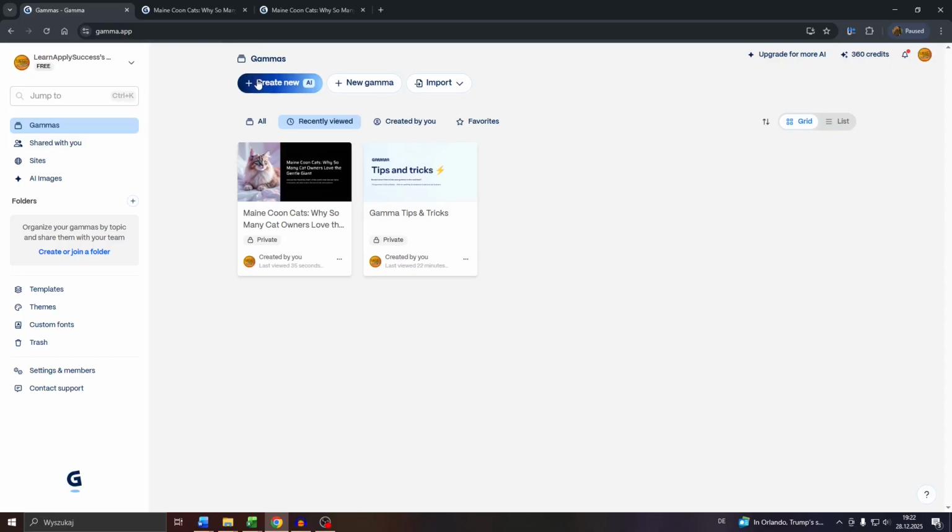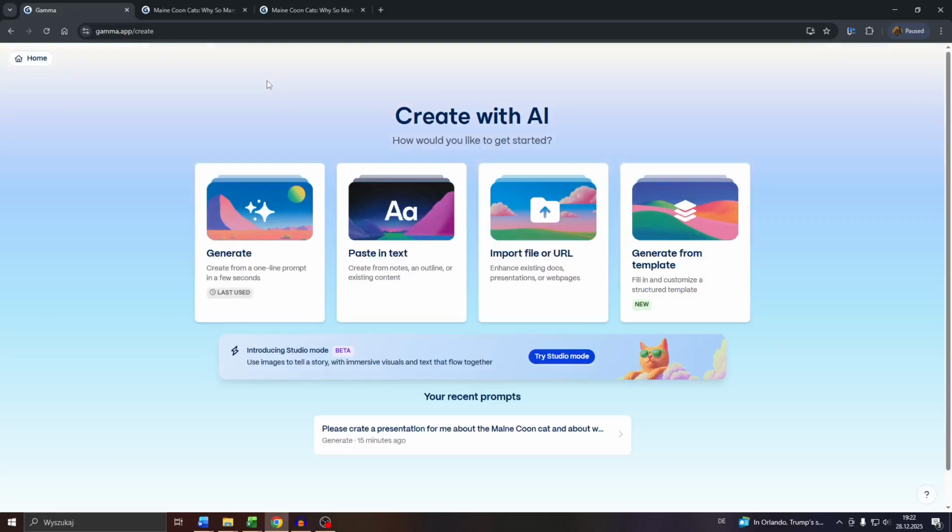So let us go with that option. To do that, click into Create New here. And after that, select Generate here. As previously mentioned, you can also use templates or imported presentations, or use notes, for example, outlines, and ask the artificial intelligence to build a presentation based on that. I will go with a prompt. So let us click into Generate here.